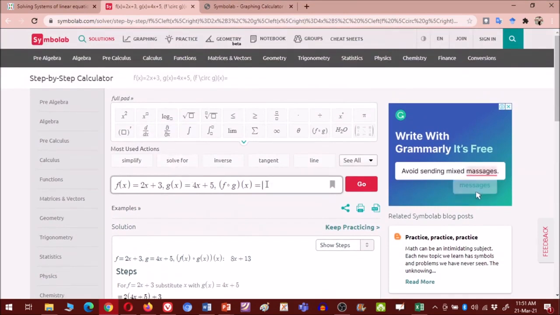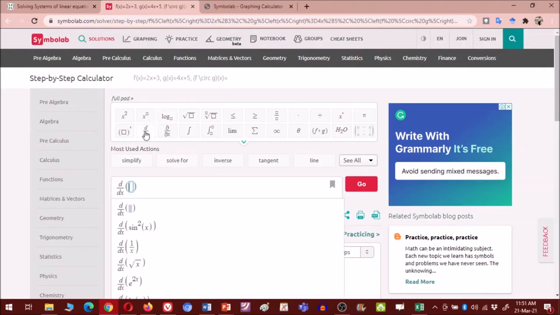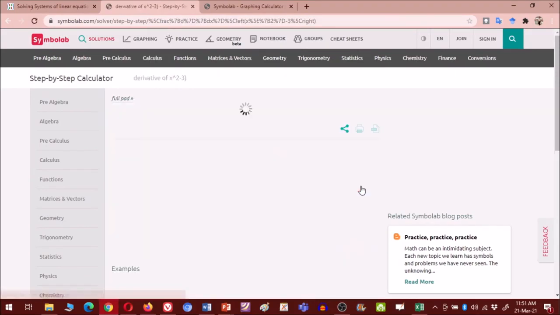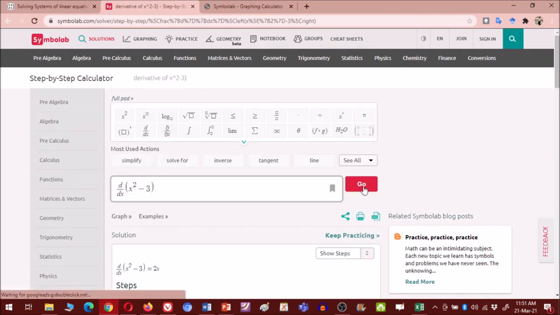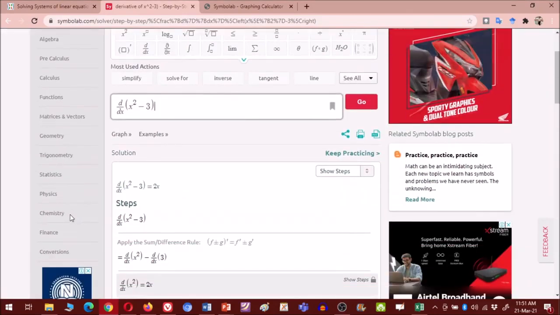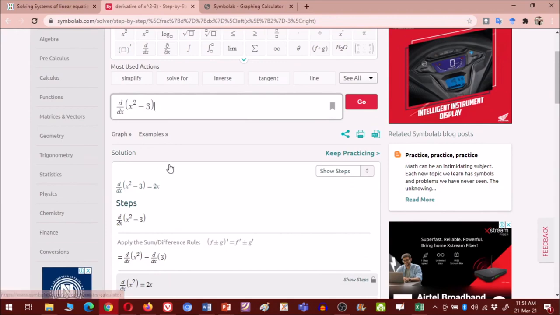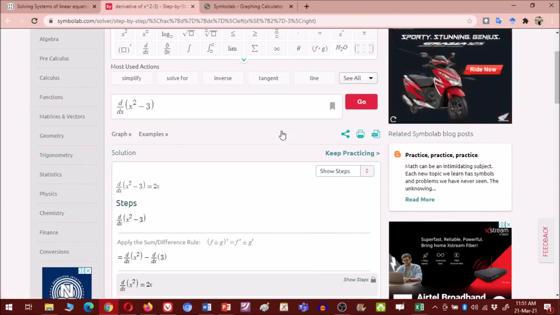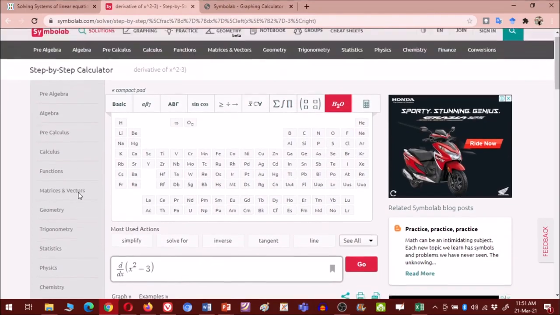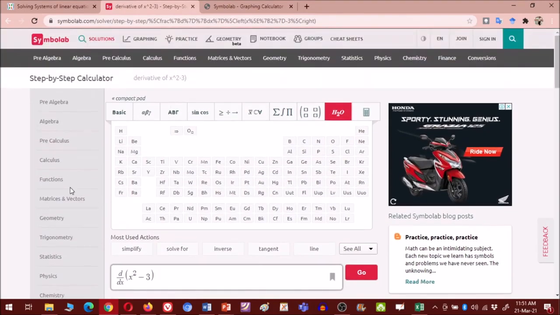Okay, you can find derivatives of any function. So let me give d by dx of x square minus 3, all this you can do, which is 2x. There are a lot of things in this. It is also useful for chemistry people because you can see this periodic table, you all are familiar with it, so you have this also. There are a lot of features in this, but basically it is for maths purpose.